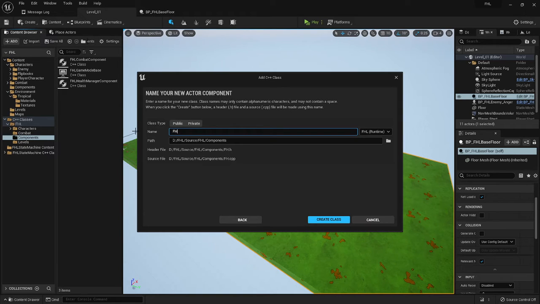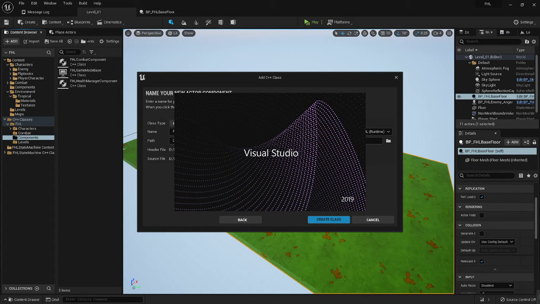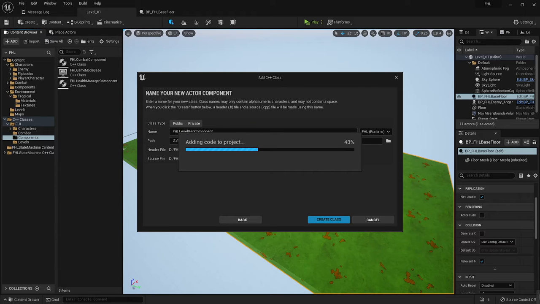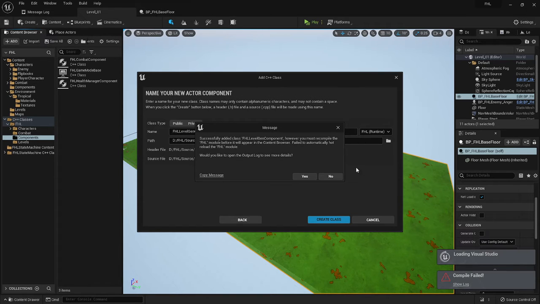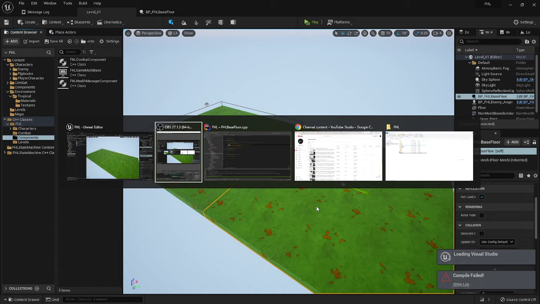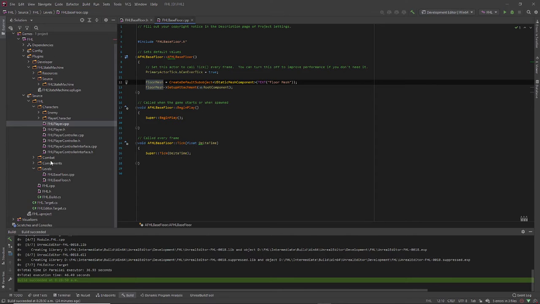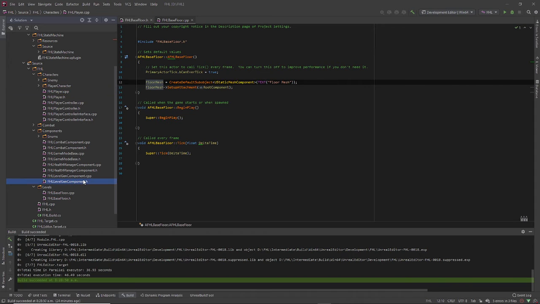All right, FHL level generator, level gen component. Let's create that. Again, I'd have to pause the video to save you time. All right, a compile failed, which needs changes in here. So this is our component folder, level gen component. There you go.